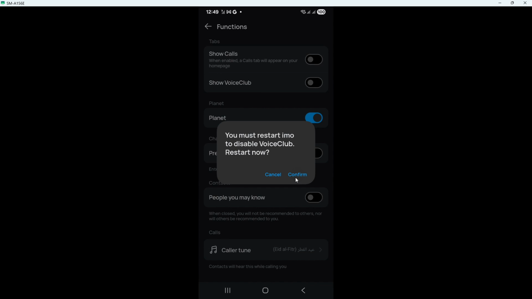If the change does not appear immediately, try closing and reopening the app to refresh the settings. It's also a good idea to double-check the same menu afterward to make sure the switch remains off.